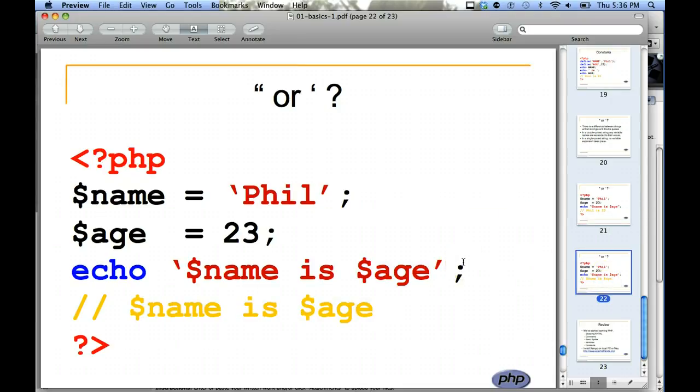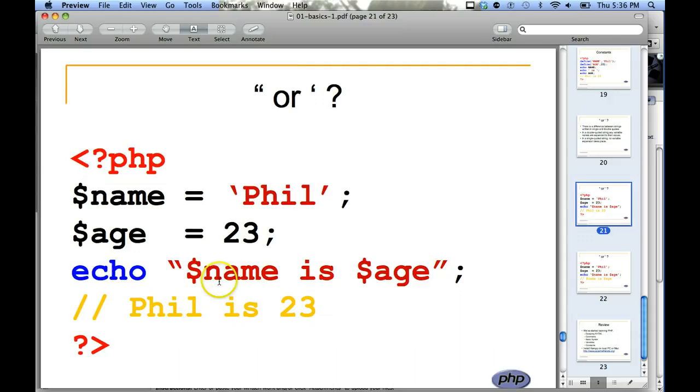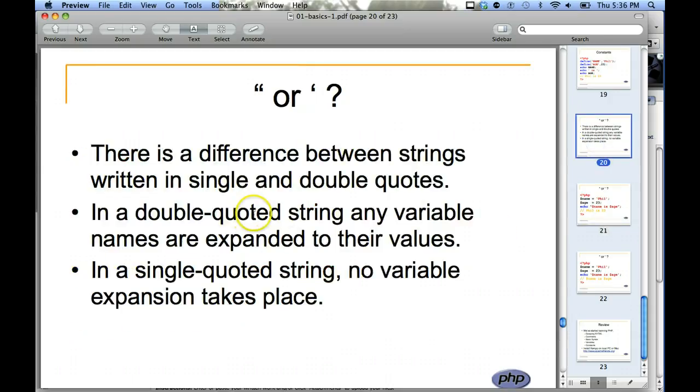Here we have echoing name is age. Notice it kicks out what you echoed. It doesn't kick out the actual content, because in this case we're using single quotes, and that's why. When you use double quotes, it actually utilizes the variables. Like it says, in a double-quoted string, any variable names are expanded to their value. In a single-quoted string, no variable expansion takes place whatsoever.